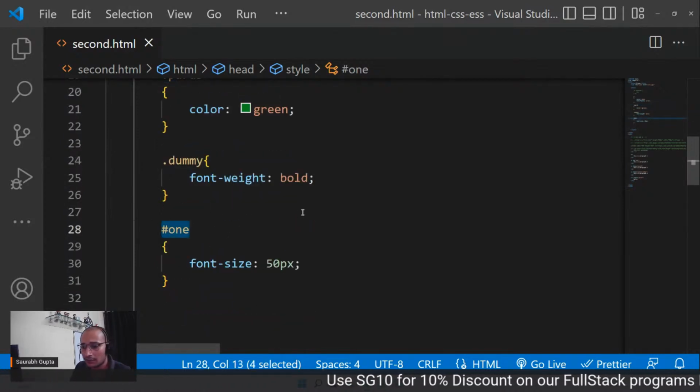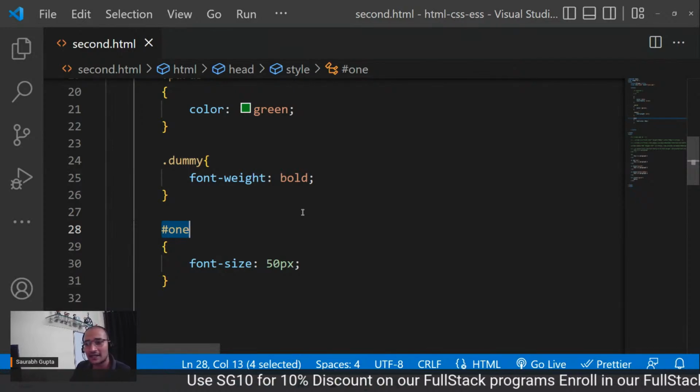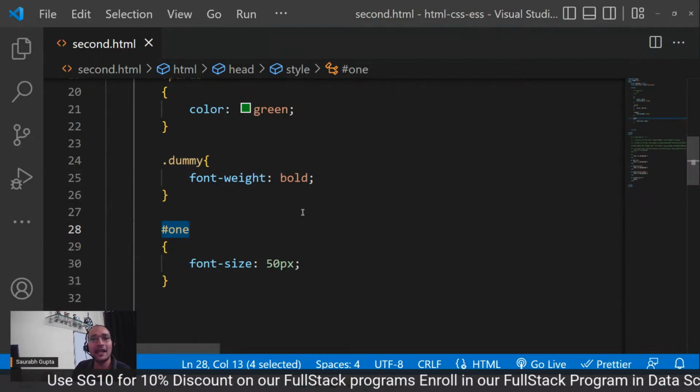That's it. What if you use more ID? Yeah, completely fine. Use more IDs. The rule is you cannot use the same ID anywhere else.